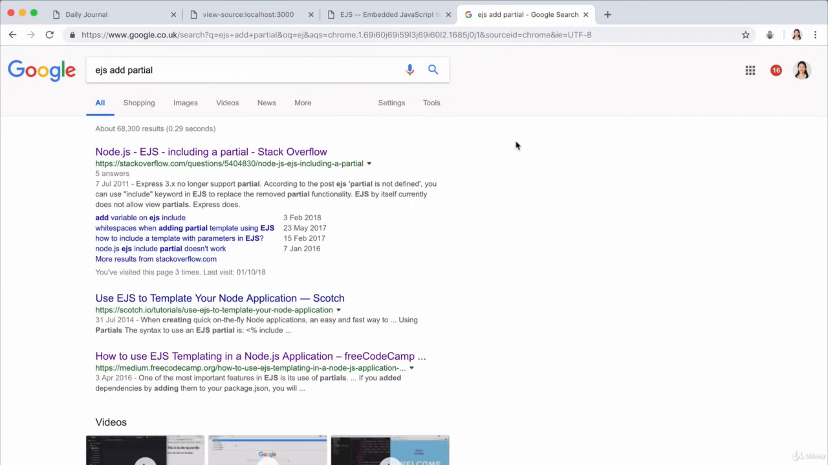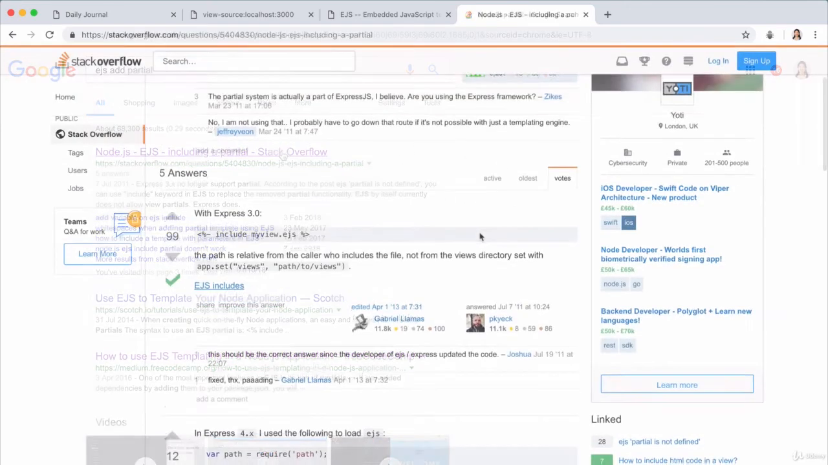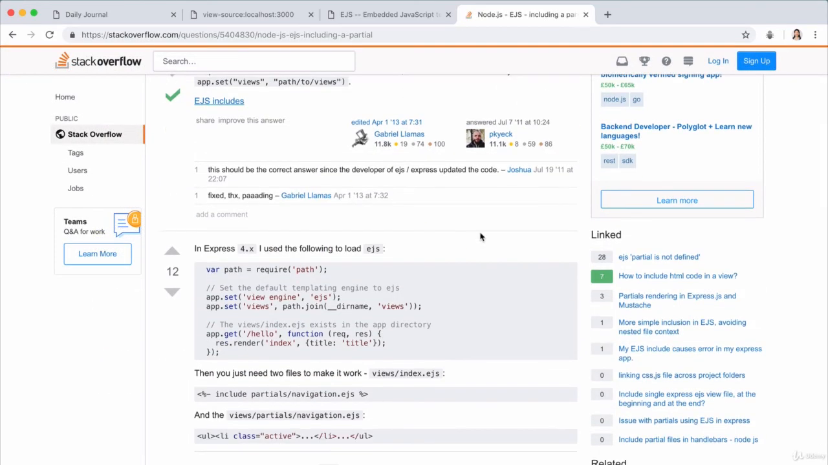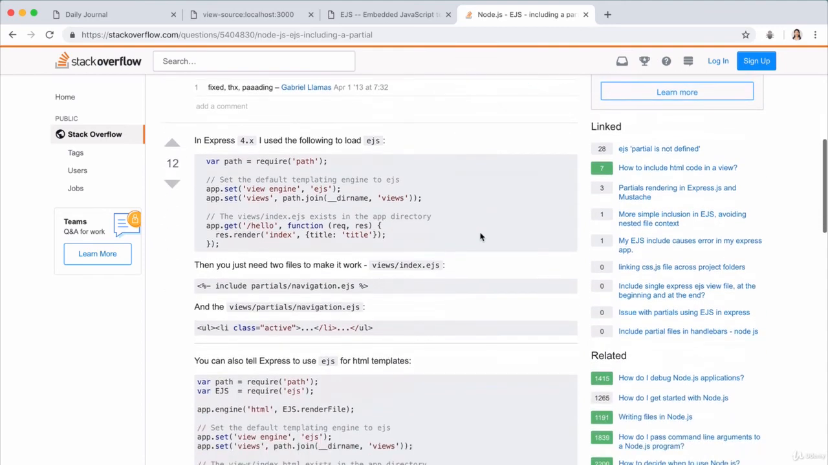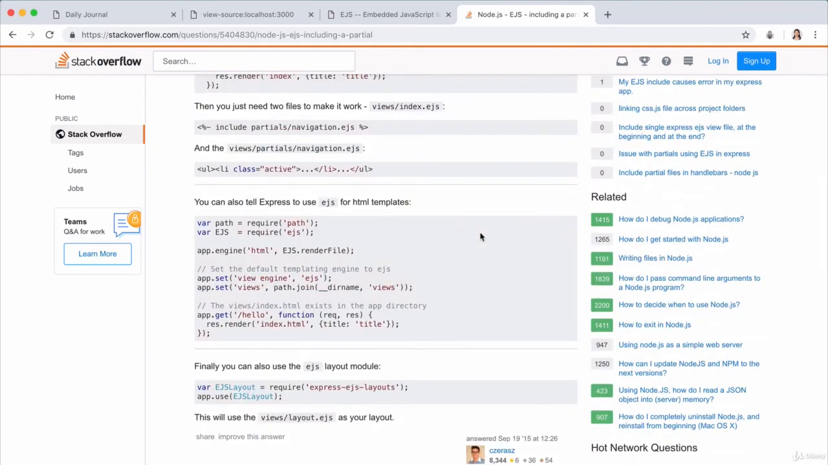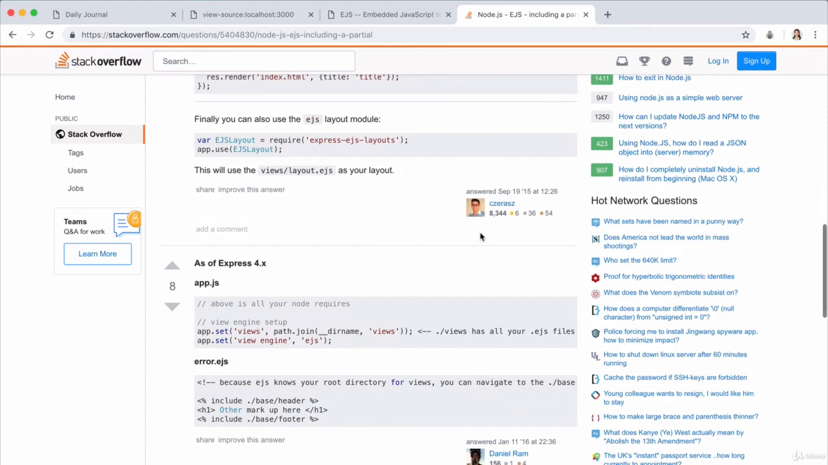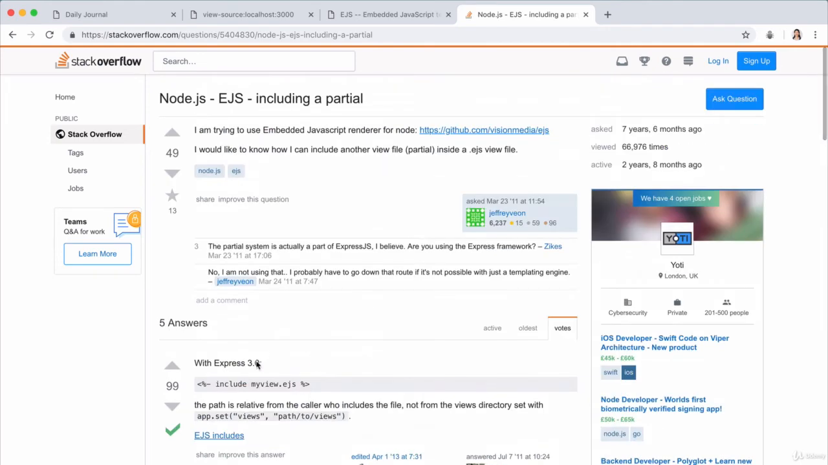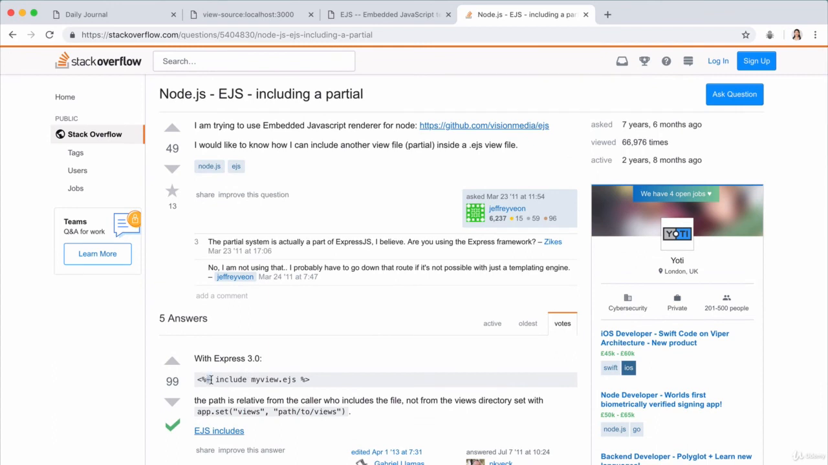Now, if you had a search for how to do this and you come across some answers, you might realize that there's quite a few ways of creating that syntax. For example, in this case, they've simply just said angle percentage include and then the path of the file from the views folder. Or in this case over here, you've got a dash in the front and no dash at the back, and there's no parentheses.